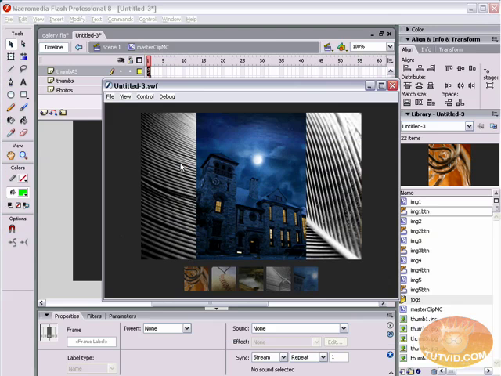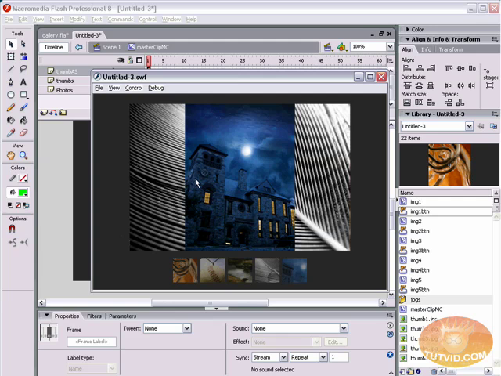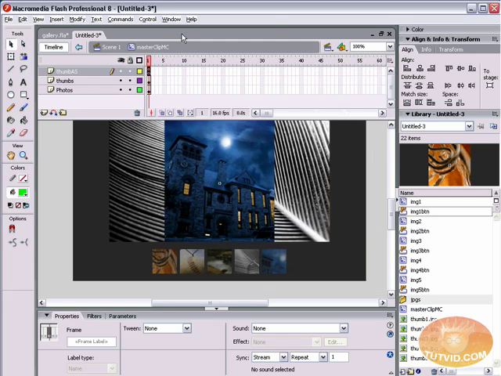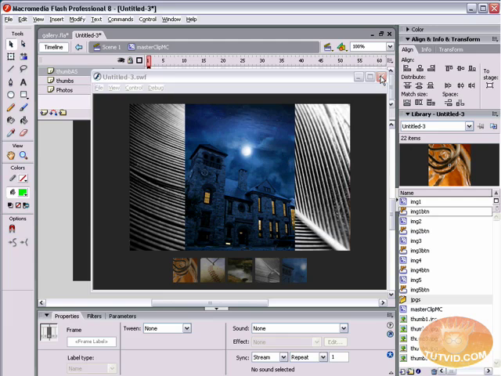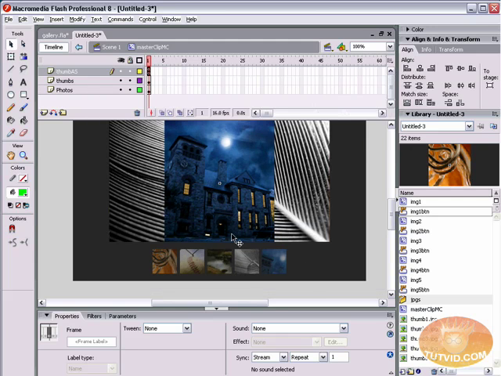And now, Command or Control Enter, by the way, is what I'm doing to quickly preview the movie. And now all of our thumbnails light up, and they're all buttons, so that's great. Come up here to Control and Test Movie. It's another way to get that quick SWF preview and have your ActionScript working like that. Quite nice. Okay.